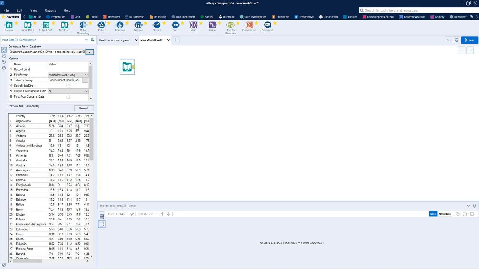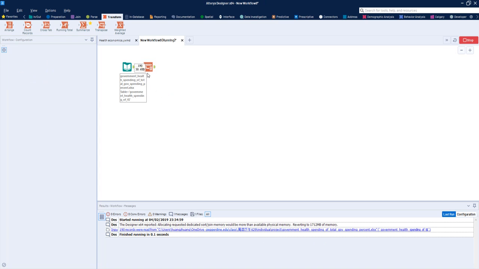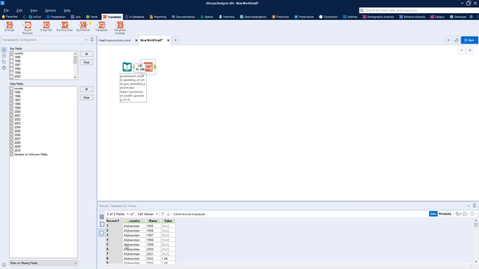Because the format is not correct, we need to transform our data format. We will use the transpose function. For the key fields, we select the country. Let's run the workflow. As we can see, there are 3 columns. The first is country, the second is year, and the third is government percentage.